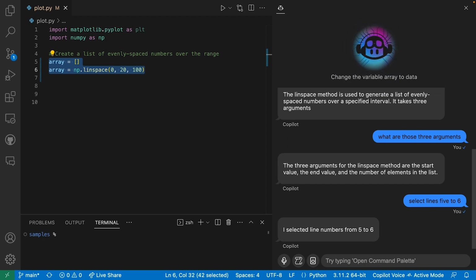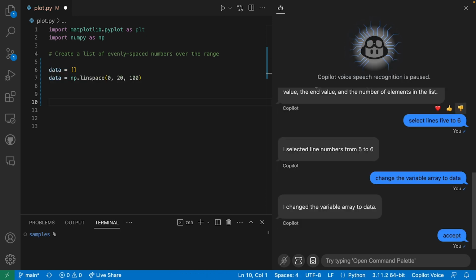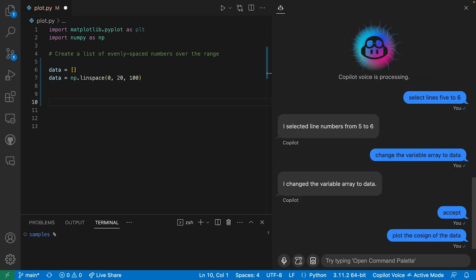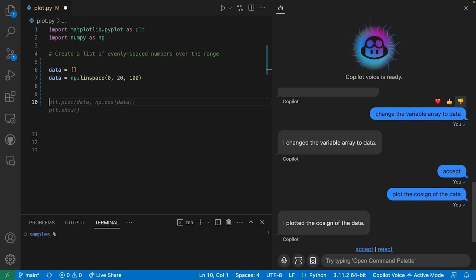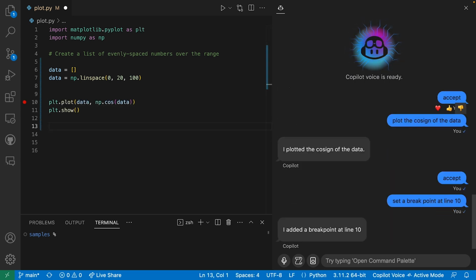Change the variable array to data. Accept. Plot the cosine of the data. Accept. Set a breakpoint at line 10. Start debugging.